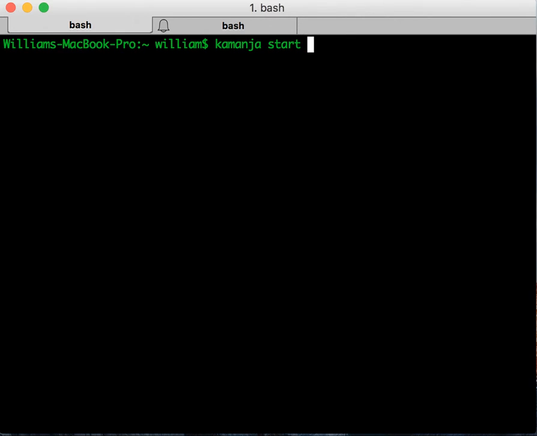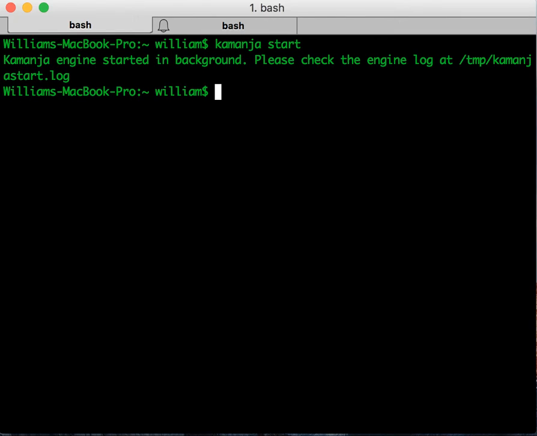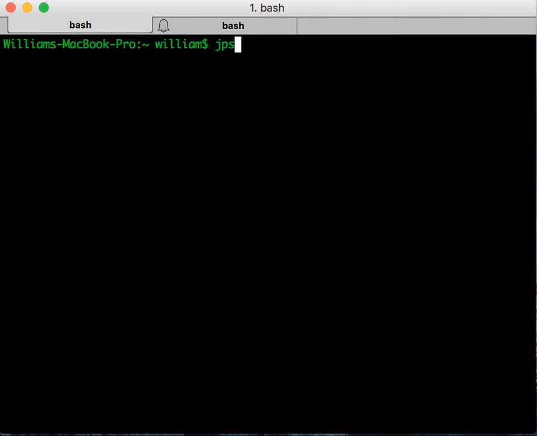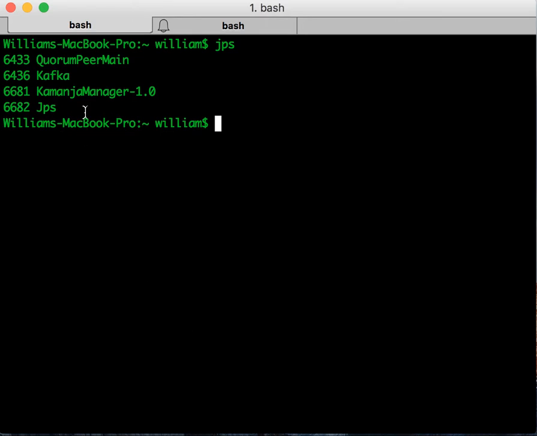Kamanja start will start in the background. If you'd like it to start in the foreground, just add a -v to the end of it. In this case, we'll start it in the background. And we should see that Kamanja Manager -1.0 is running here.